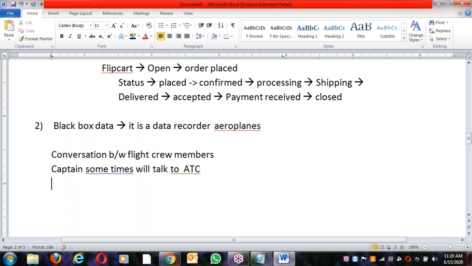Next, apart from this, flight information, like what is the altitude of the flight, in which direction the flight is moving. Suppose the flight is moving across mountains, that will be recorded. Everything will be recorded, right? Like a black box, it will record anything. It's a data recorder in aeroplanes. It records the conversation between flight crew members.